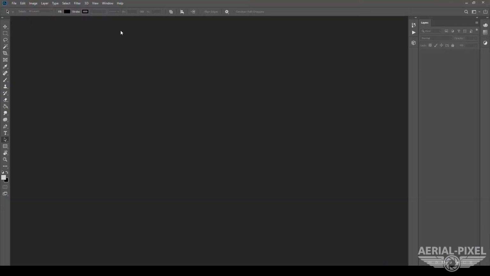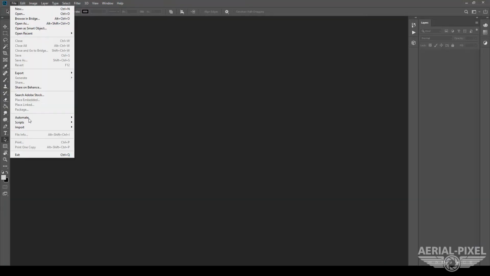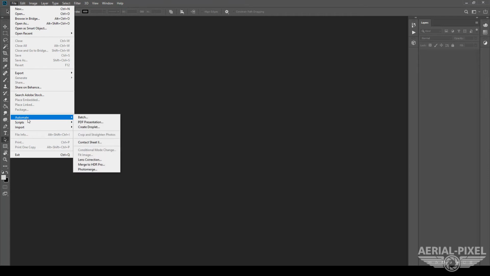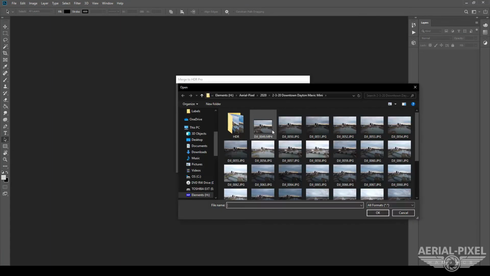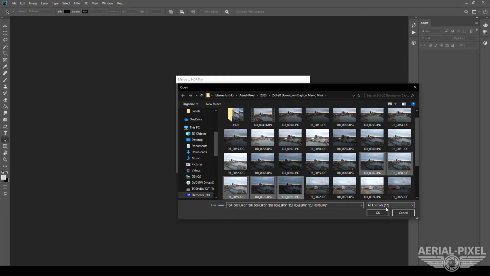All right, now bringing up Photoshop. Photoshop has an automated process of merging photos, and it's called Merge to HDR Pro. So you just hit File, Automate, then Merge to HDR Pro. We hit the Browse button, we find those same files. So it was 67 through 71, and then hit OK.